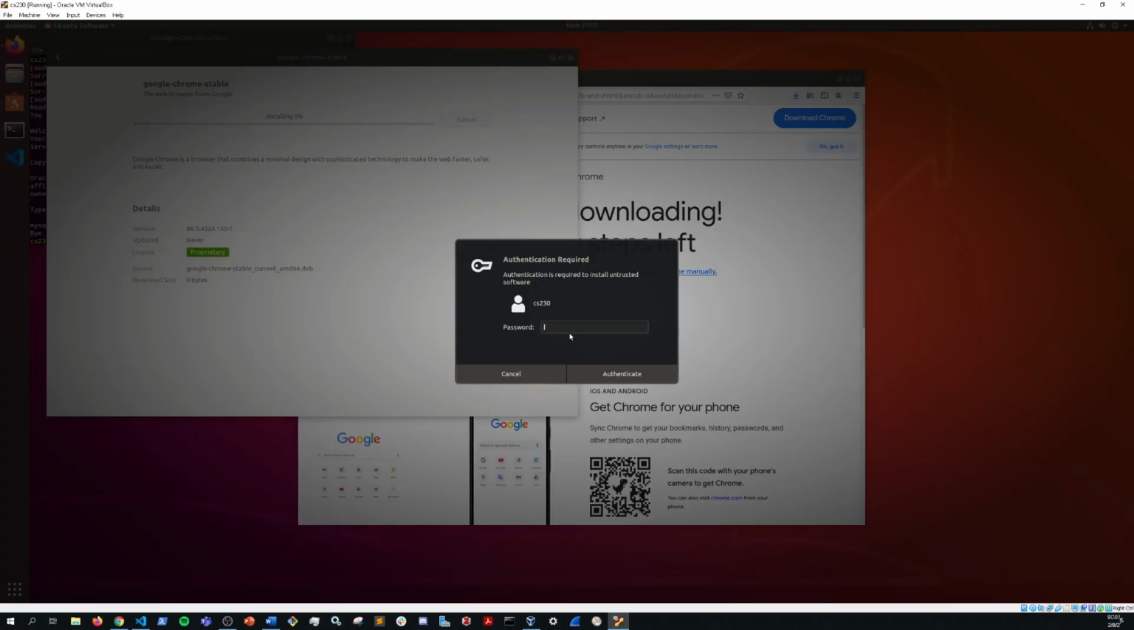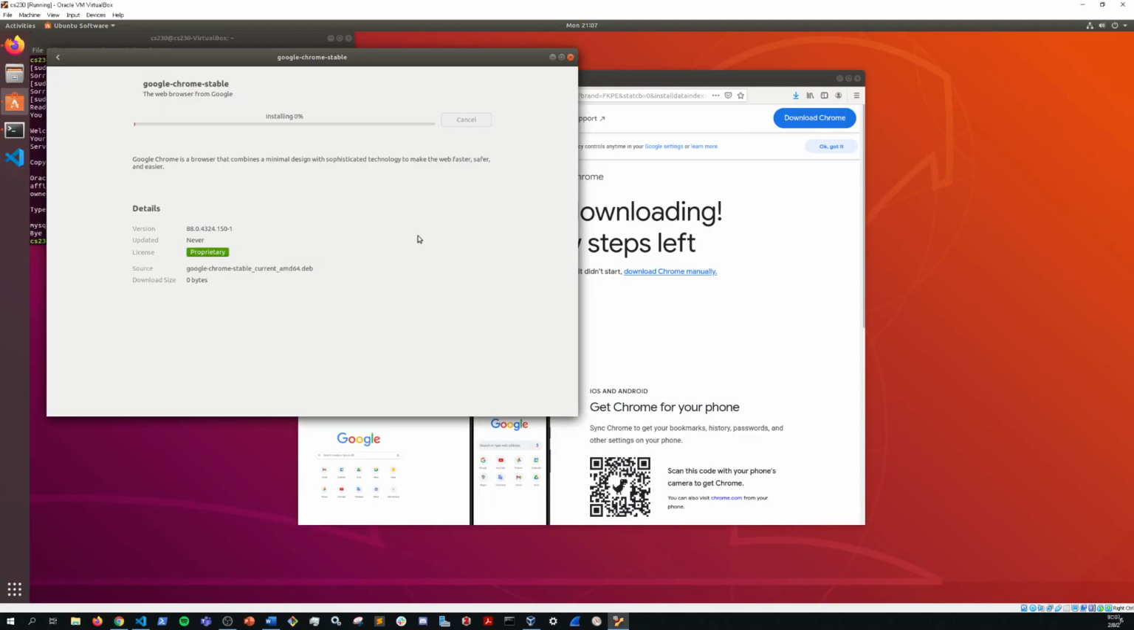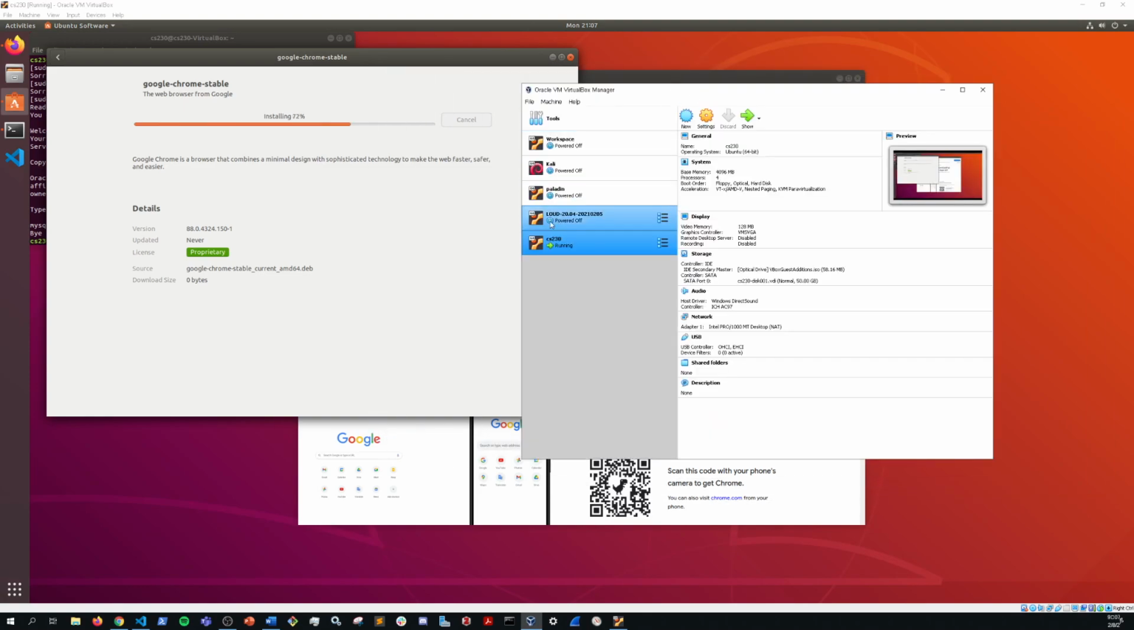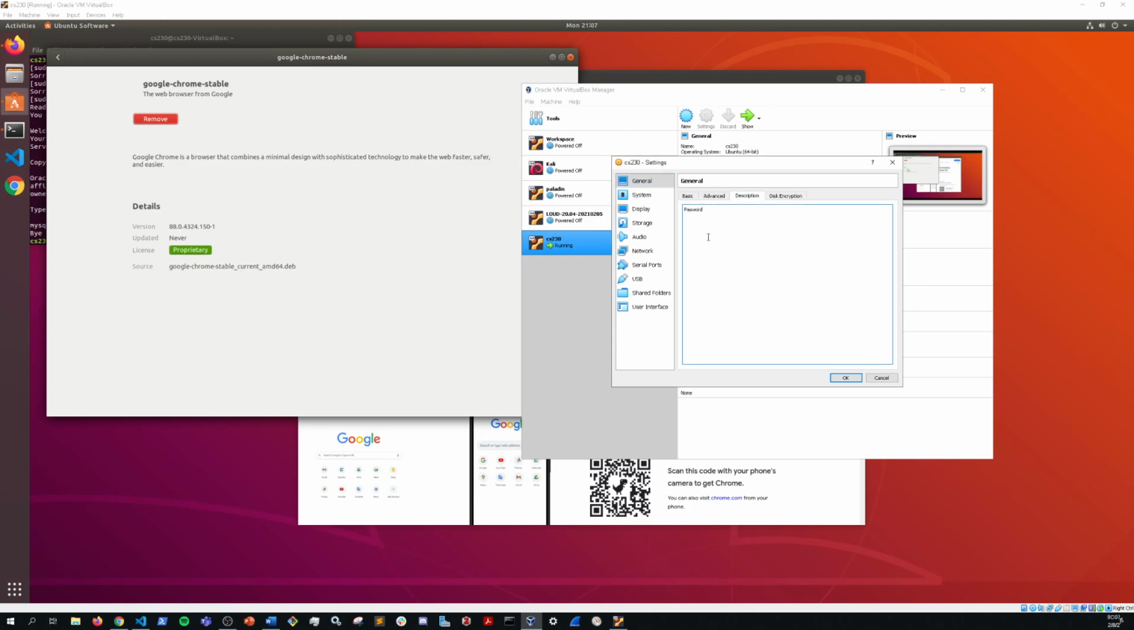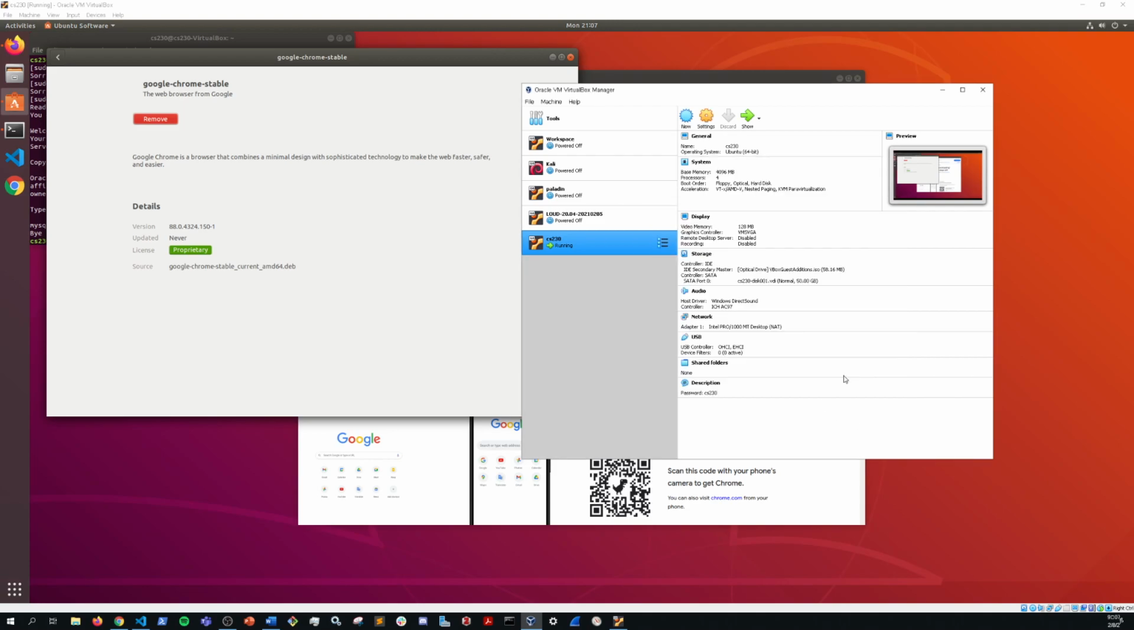Go ahead and install. Put in whatever password you have for these boxes. Remember, it's CS230, which you can also make your life a little bit easier, and just remember that by going in the settings right here, and in the description you can put password. Oops, if you want to spell it correctly. And it's just going to be CS230. It's the same as the username. And you can make some other notes in there as well.